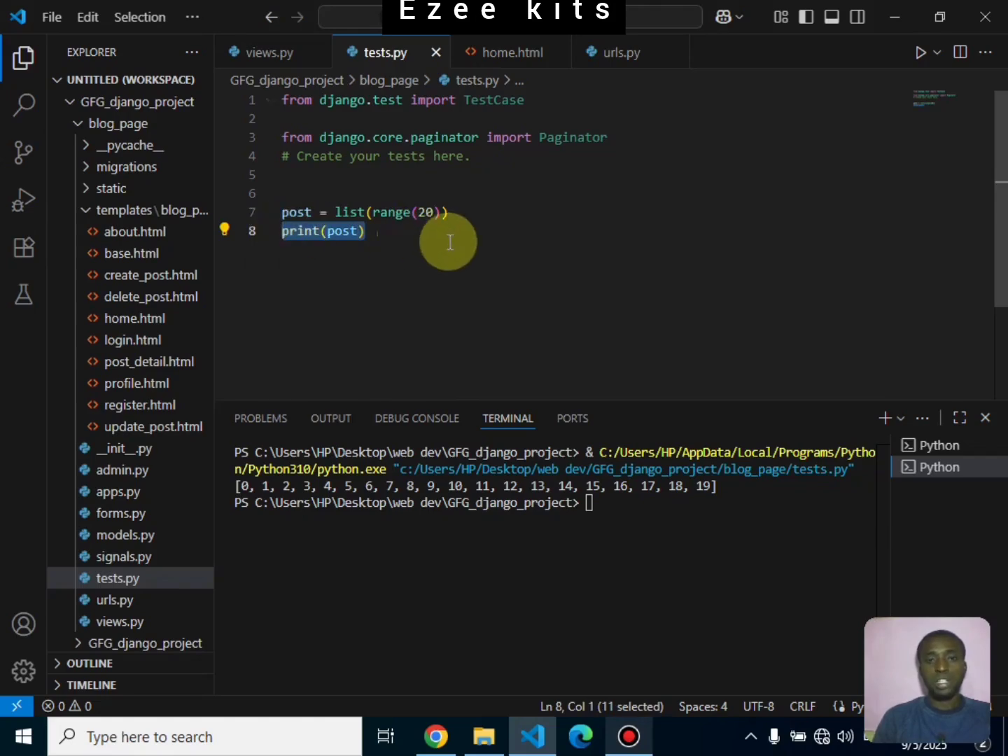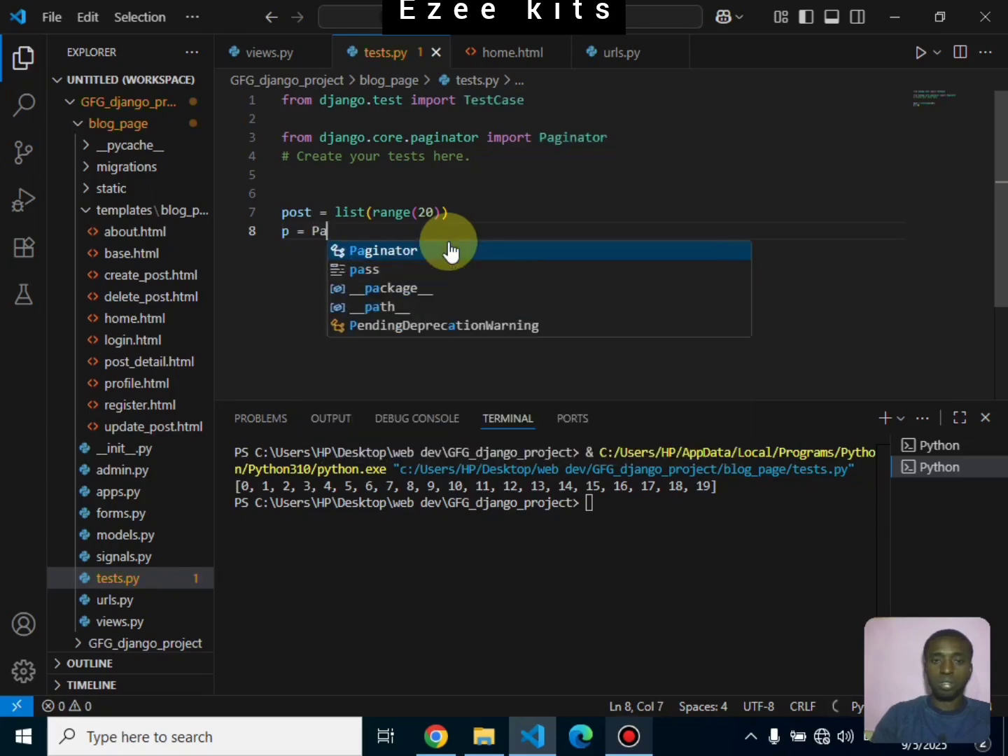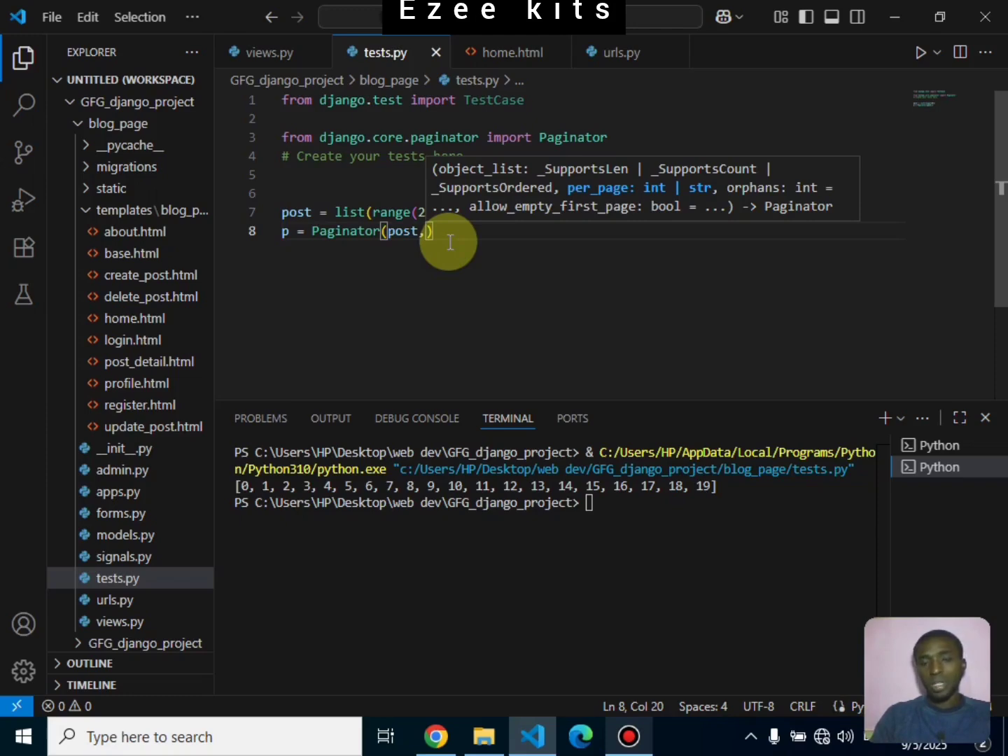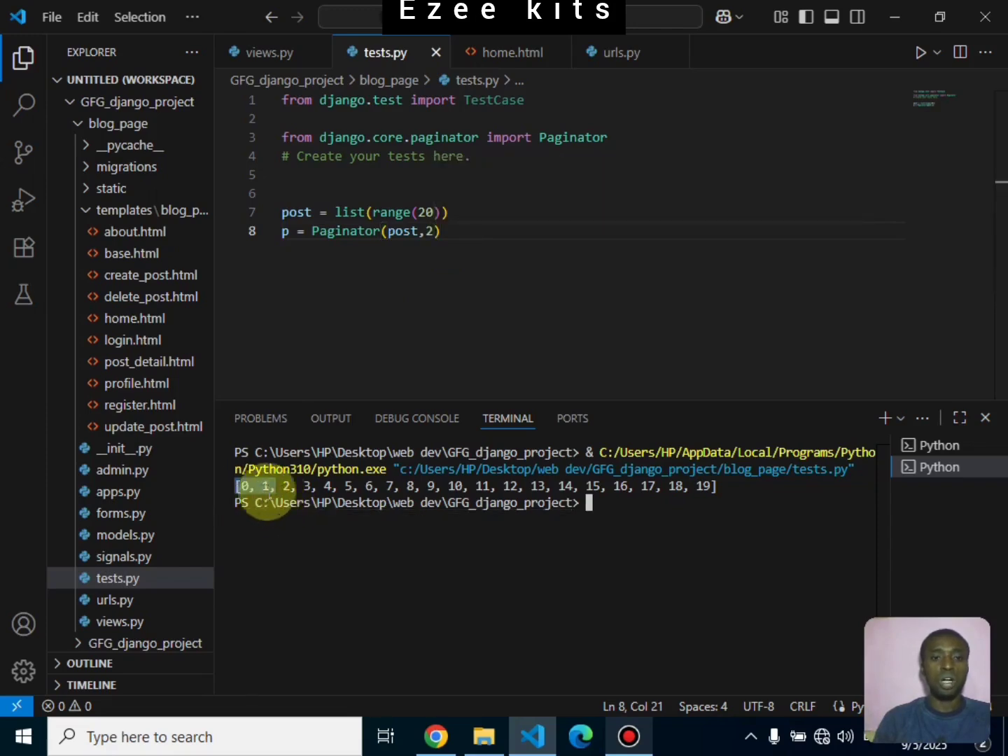The way pagination works, let's give an example. I set p to the Paginator. So that's going to be Paginator. The first argument is the variable that holds the content, and then how many content items you want per page. Let's assume I want 2 per page, meaning in a particular page we're going to have only 2 content items. So in page 1 we're going to have only 0 and 1. In page 2 we're going to have 2 and 3. Page 3 we're going to have 4 and 5. Page 4 we're going to have 6 and 7. That's basically it.